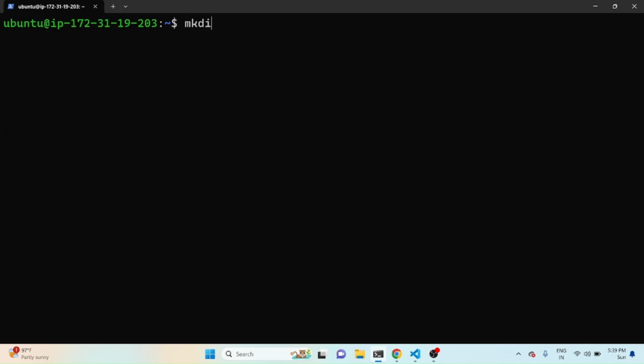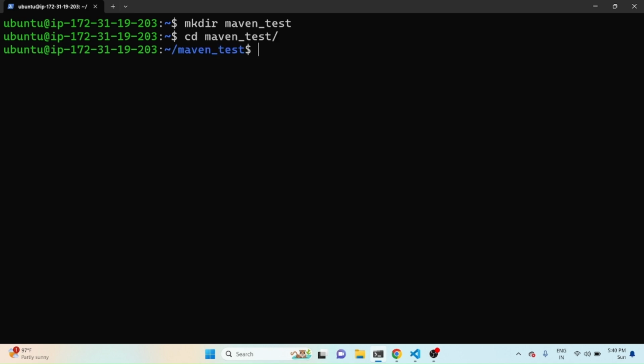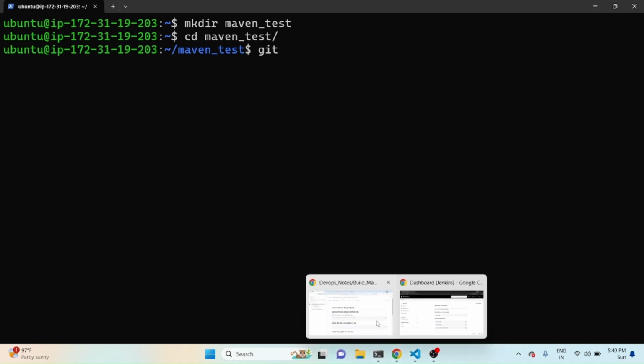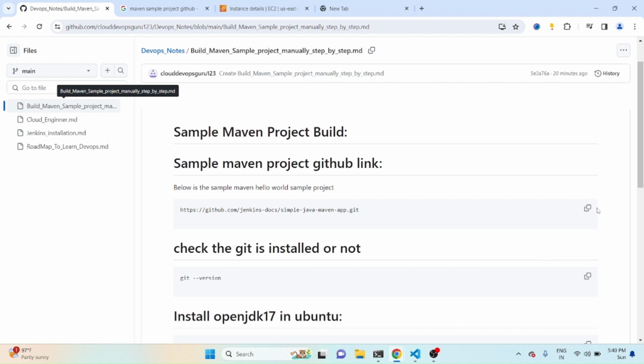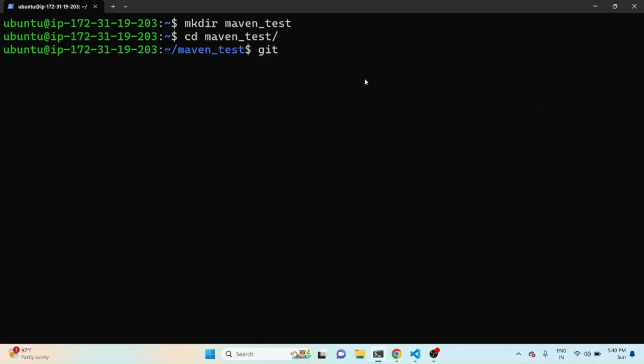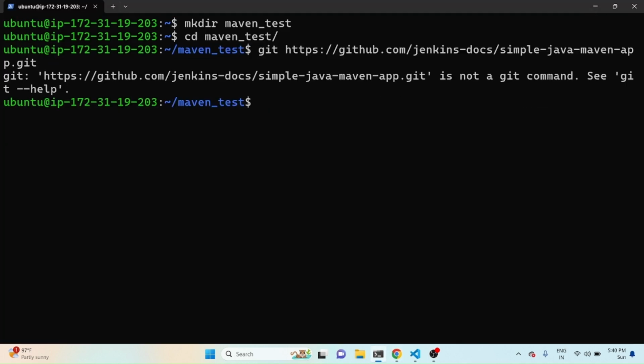So create one folder here, mkdir maven_test is my folder. Go inside the maven_test folder and clone your project here, a sample project. This is my sample project. Copy this one. This is only a sample hello world Maven project. Okay, run git clone.